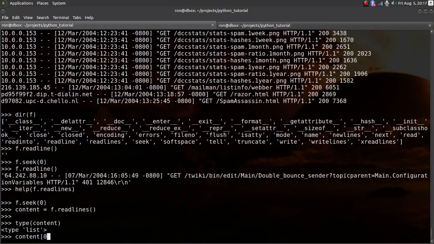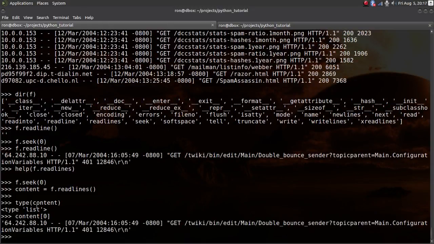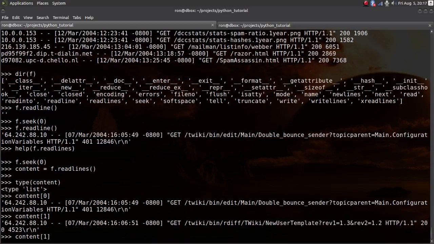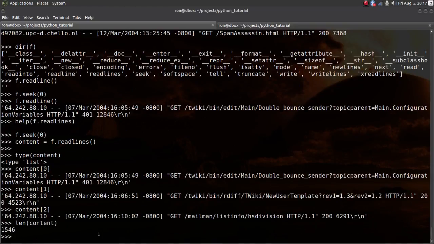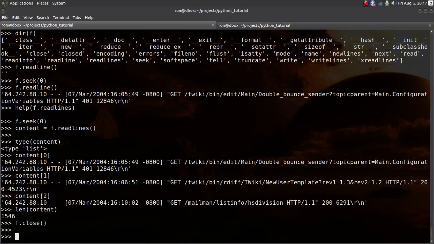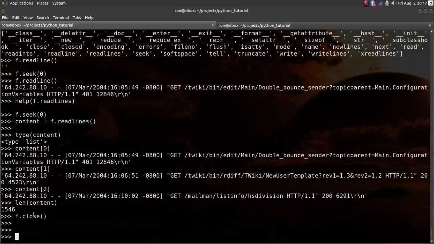And so if I wanted the first line again, I can address it just like it's a list, because that's what it is. Now I have the first line, the second line, and so on. If I do a len on content, I have 1,546 lines that I'm going to have to iterate over. But now I have one object that contains all of my entries, and I can work with it that way. At this point, I no longer need my AccessLog file, so I can do an f.close, and I'm good to go.